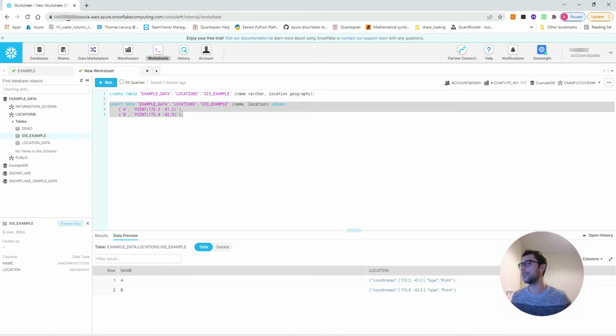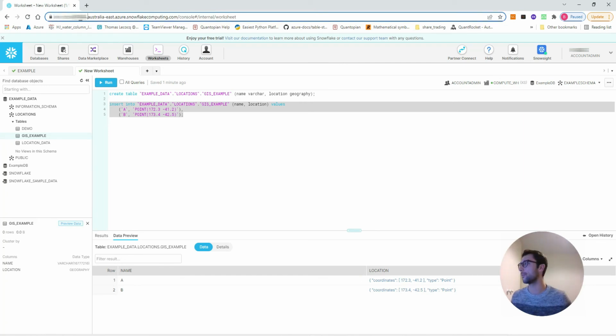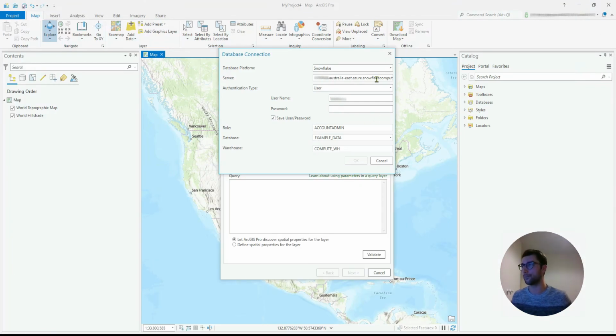So you just copy from the URL address up the top, just after https://, start copying right through to the end of .com. And that's what you add to the server.